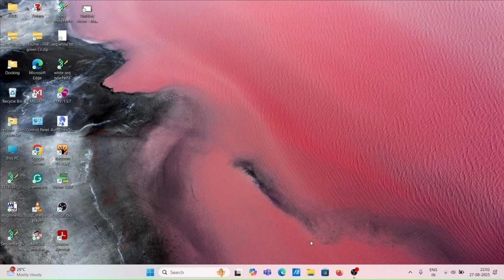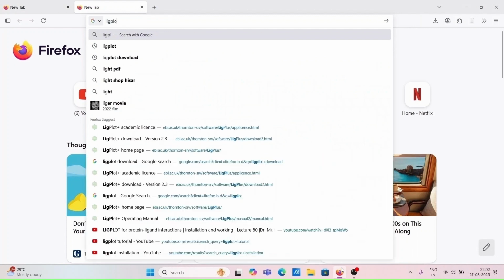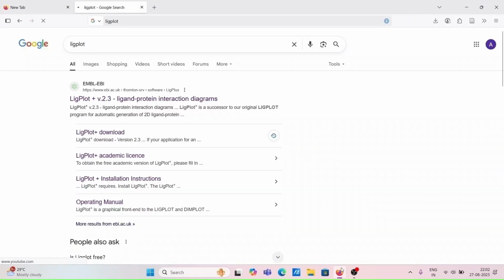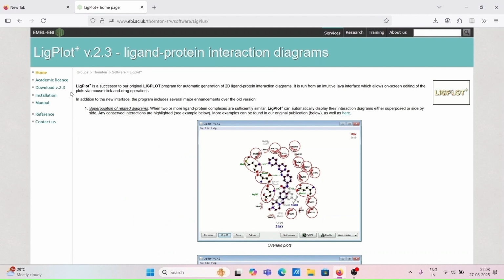To begin with, we will go to our browser and type Ligplot. The first link will be from the EMBL website. Open the link. On the home page, you will see two different options. One is for the academic license and the second one is to download.